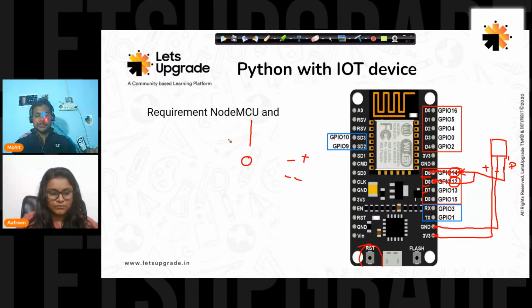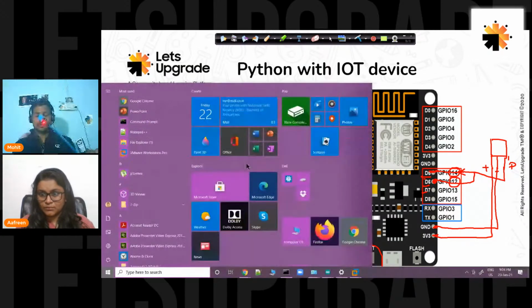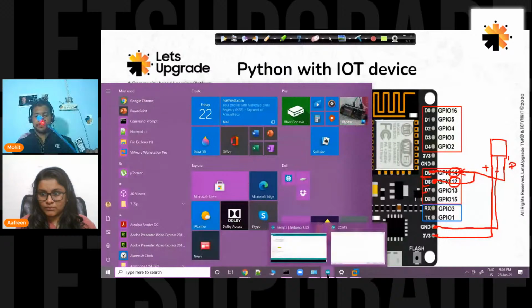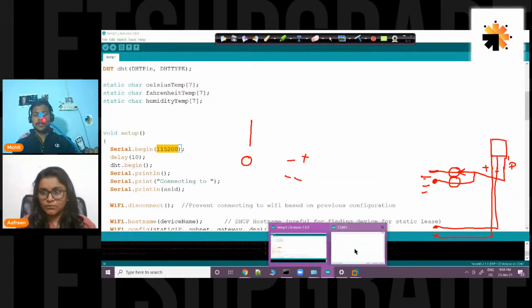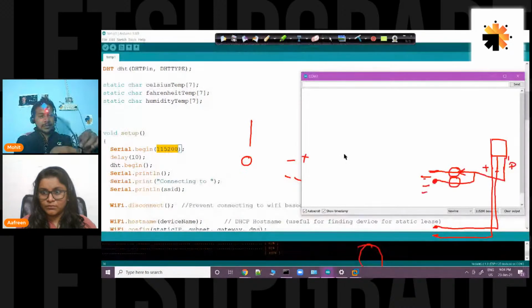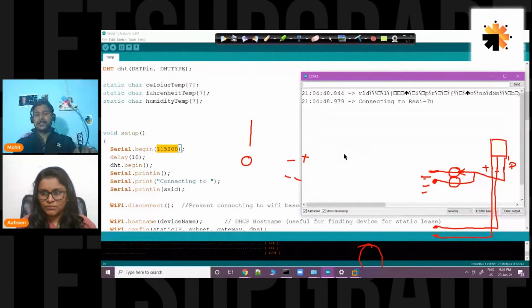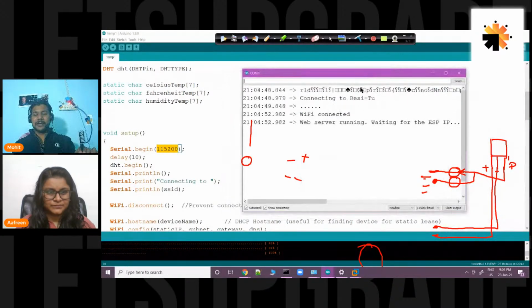Done. So once you press the reset button, now go to your monitor and press the reset button. So I'm doing reset it. So you can see connecting to residue, you will get the message. Okay, Wi-Fi connected. From where I'm getting these messages?